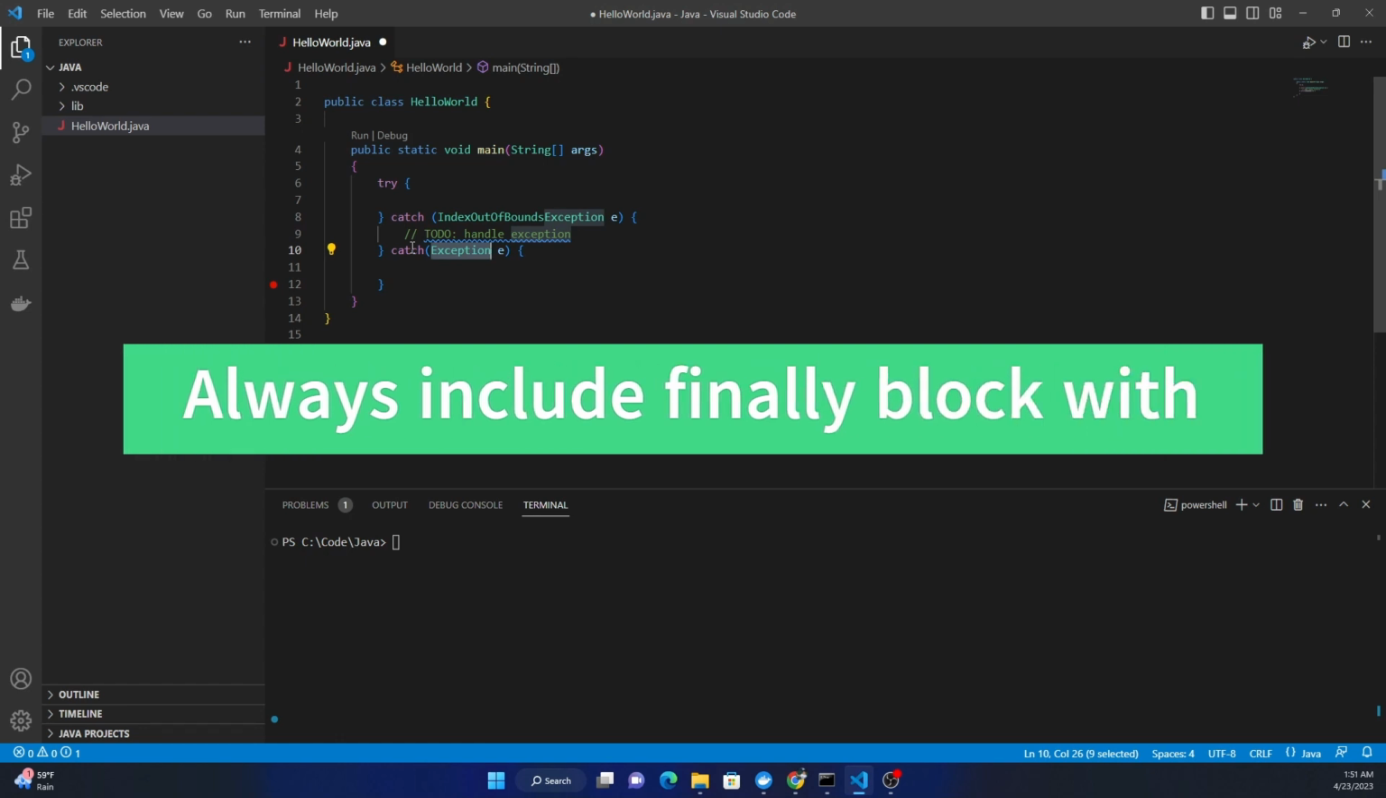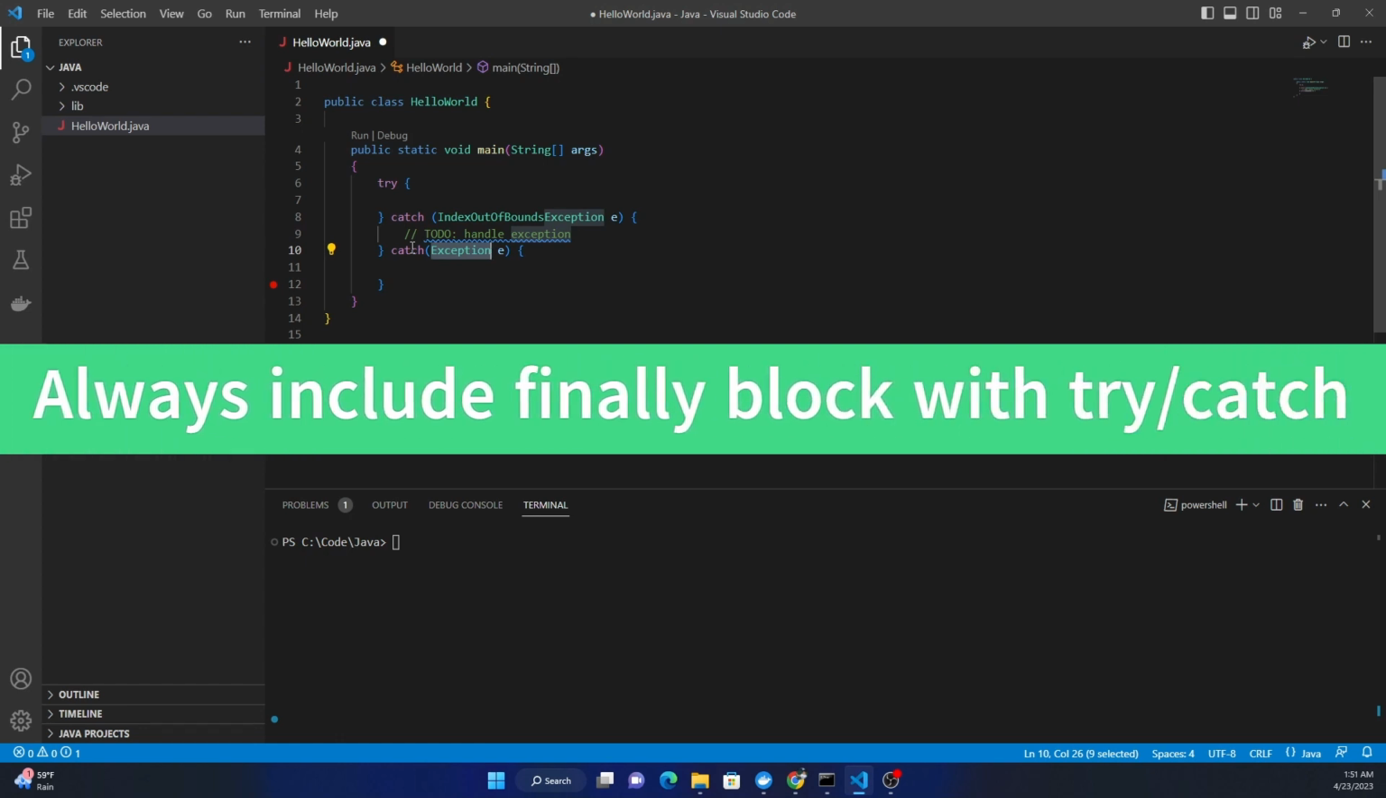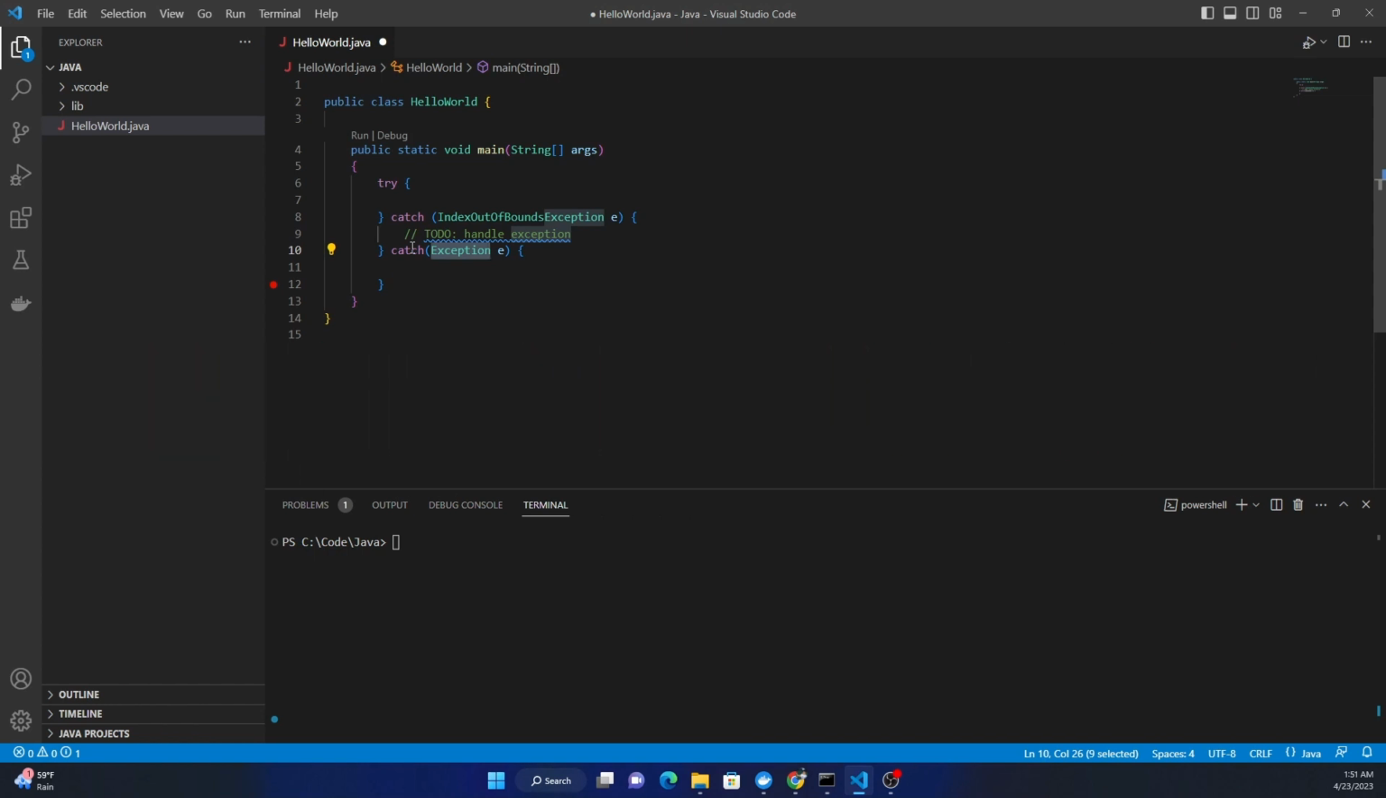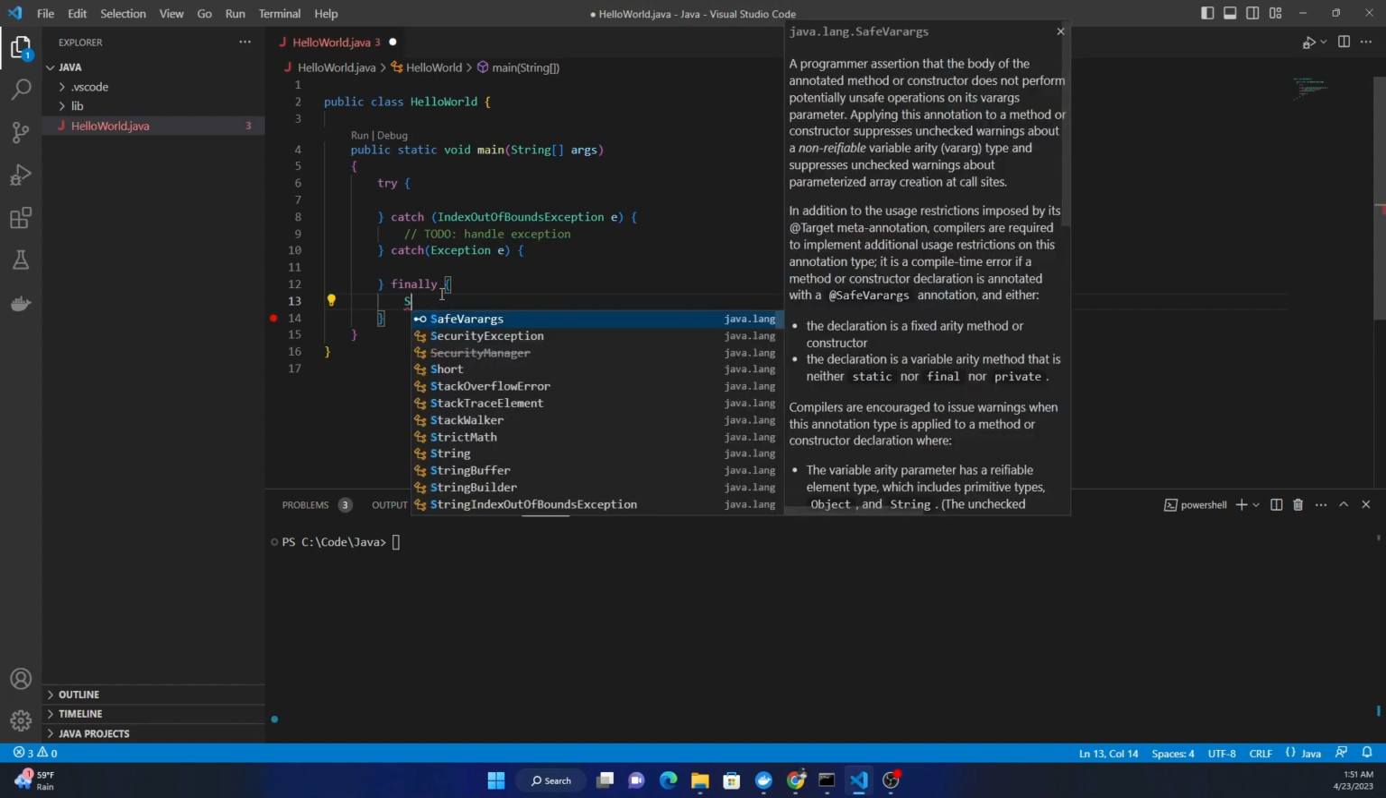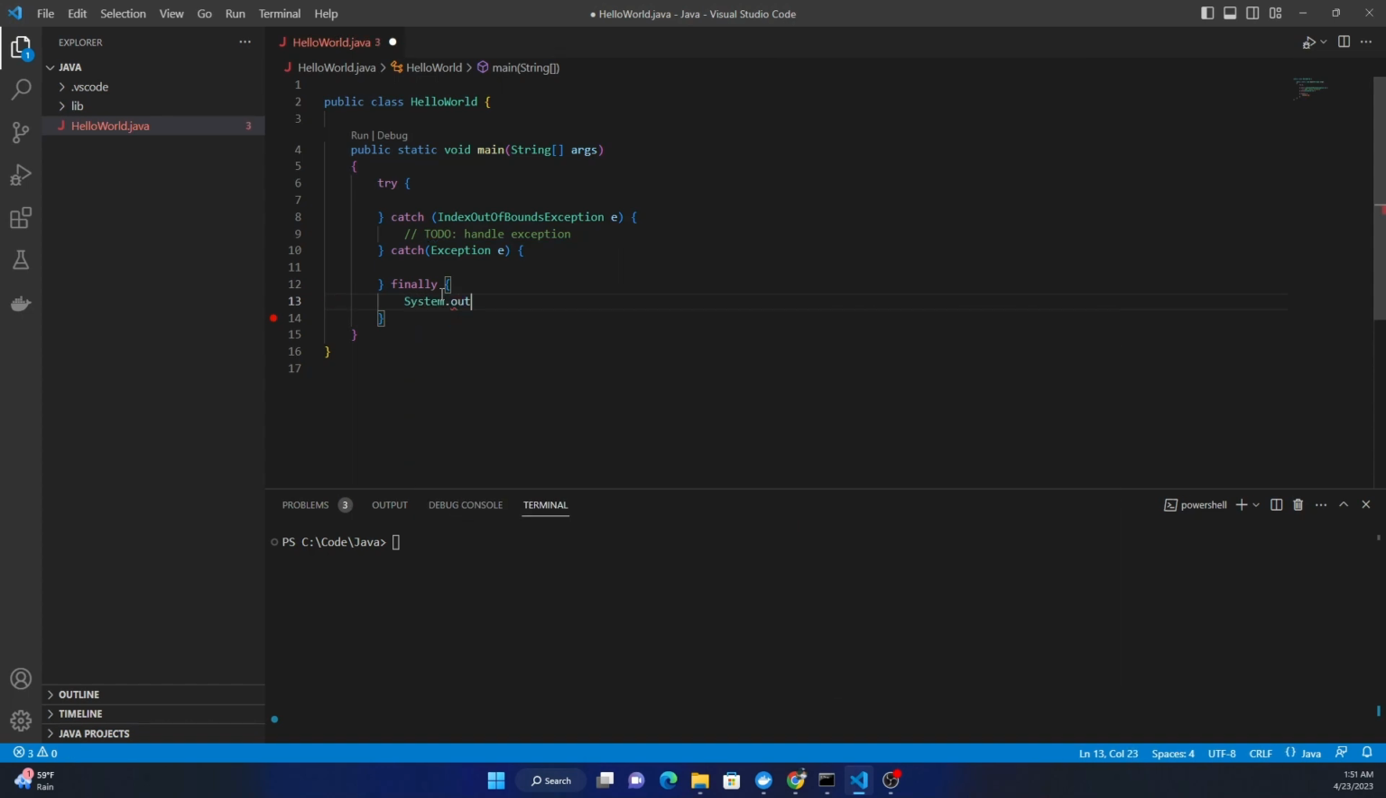And the last one is it's important to always include a finally block with the try catch. A finally block is something which will get called regardless of an exception or not. So here, if we provide a finally, this block of code will be called irrespective of exception or not. So let's say we do a System.out.println. It will print always, irrespective of what happens. There's not even a single line of code here, but if we run this application, the finally will get executed.